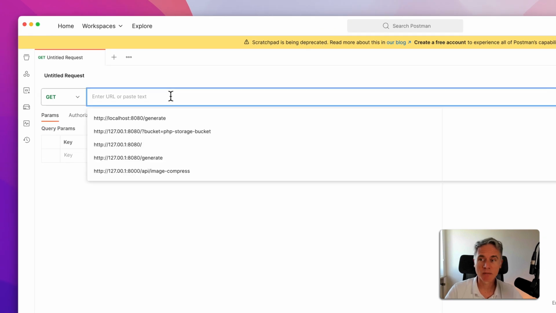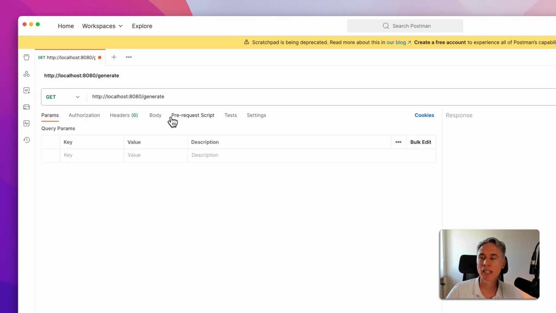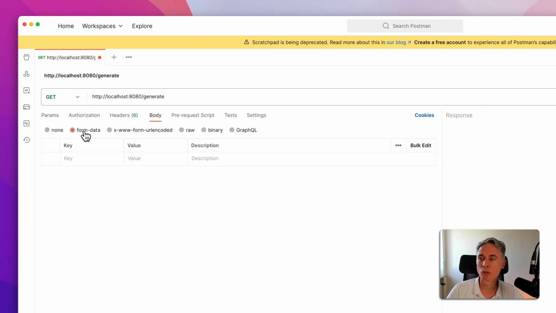The first thing we're going to do, nice and handy, the URL was already there for me because the application is listening on port 8080 on localhost and it only has one route, which is /generate. Now, first thing I need to do is go to the body tab and go to form data, and under that add the first, second, and third parameters.